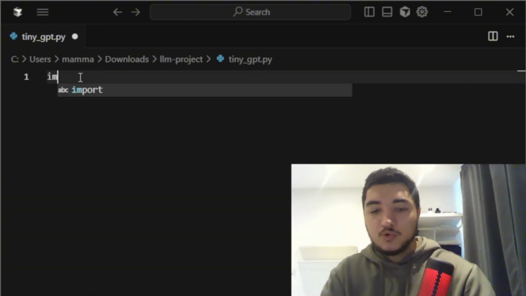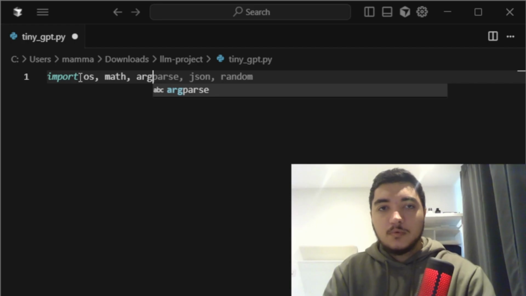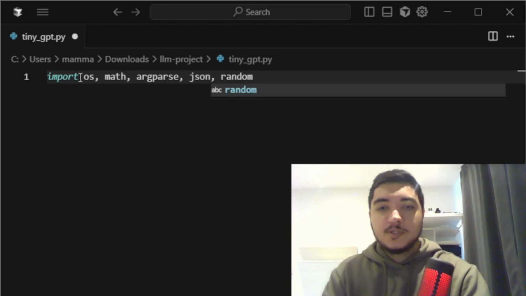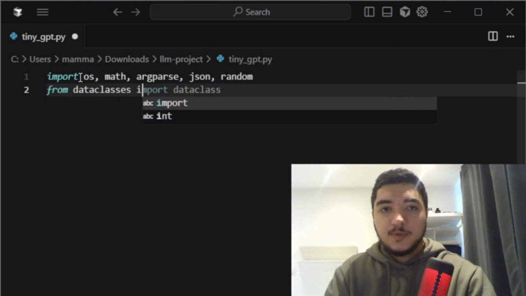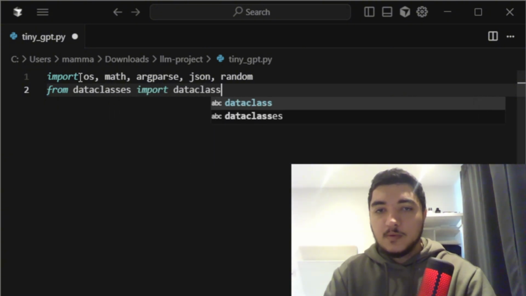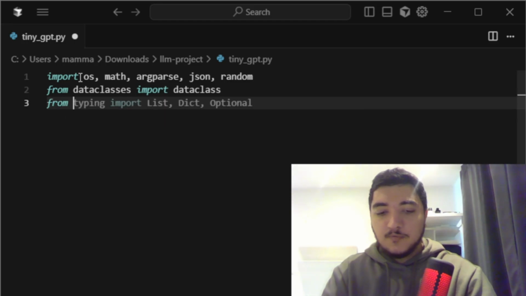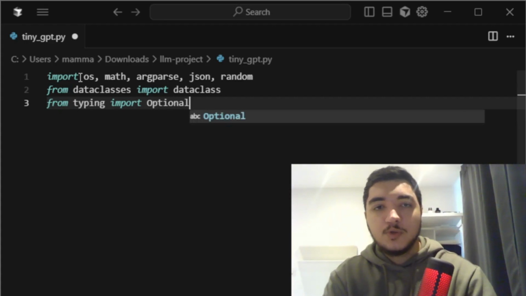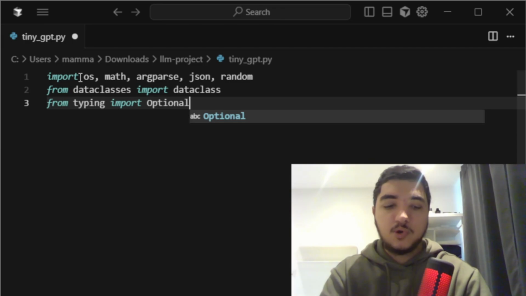So let's go ahead and import os, math, argparse, json, and random. These are the basic Python helpers that we'll be using. And later we'll do from dataclasses import dataclass, to easily configure the objects that we'll be using. And from typing, import Optional. This will be used later for the optional values that we'll need in our code, and I'll be explaining it as we progress further into the code.